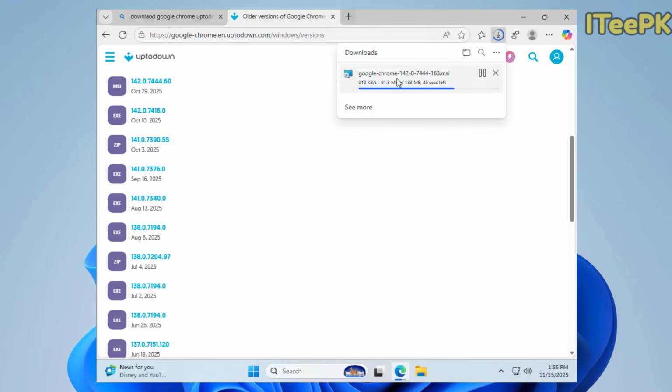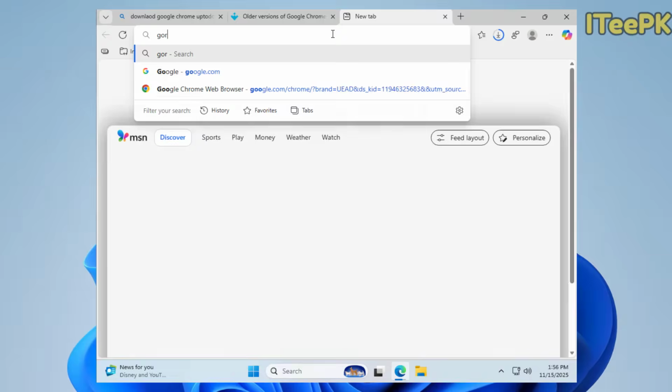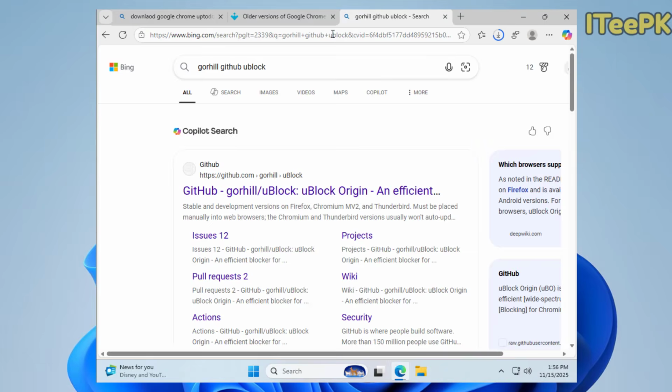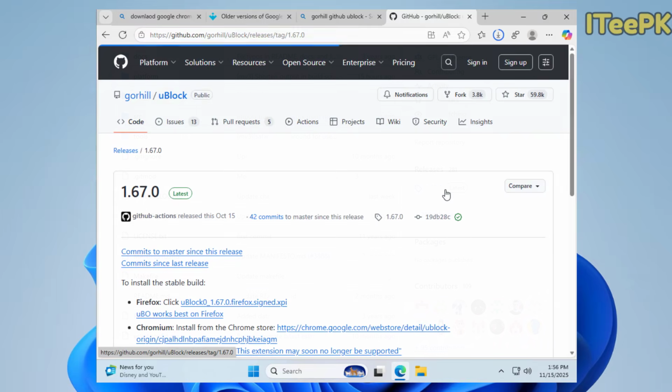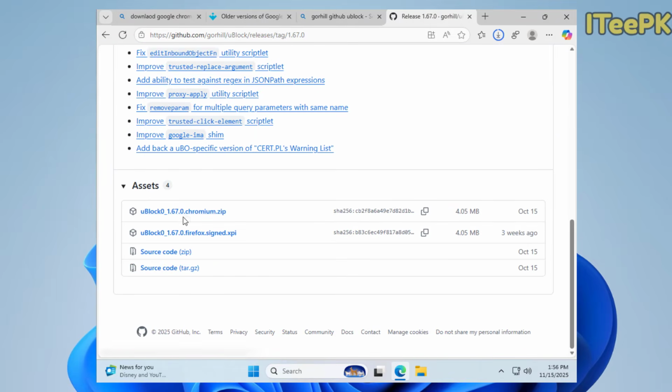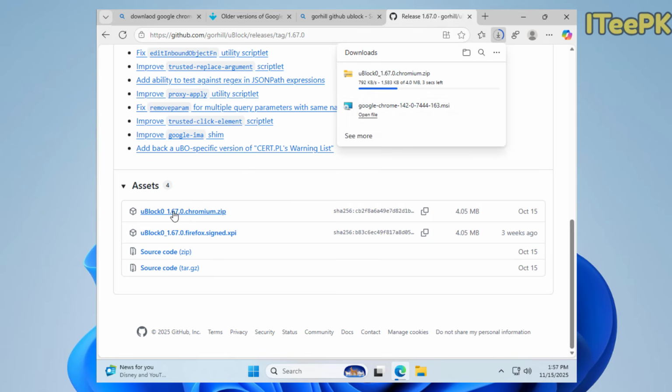While it's downloading, let's go to the Gorhill website, Gorhill GitHub uBlock. On this website, you will see 1.67, the latest version of uBlock. Just click here, scroll down, and we want to download the Chromium zip of the 1.67 version. Just click on it, and this download will also start.